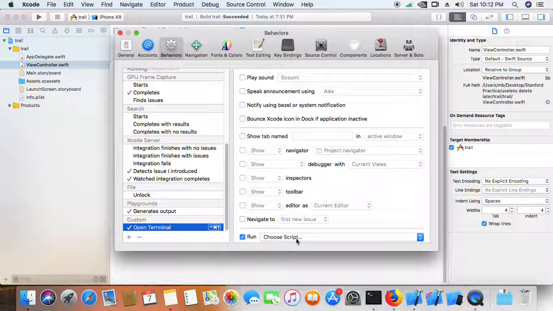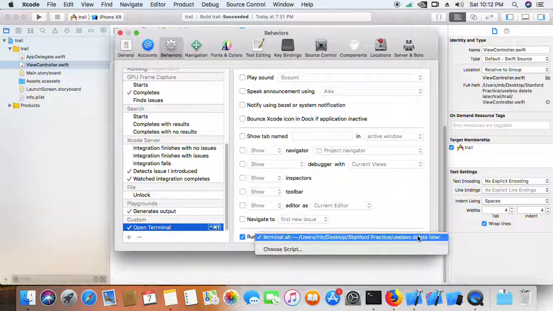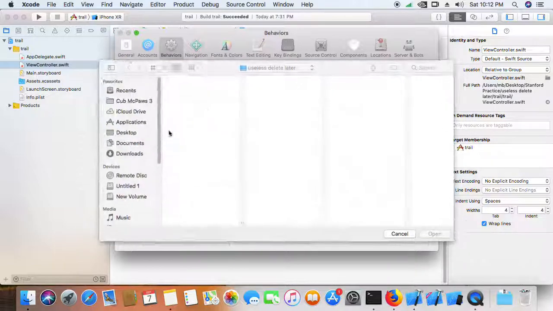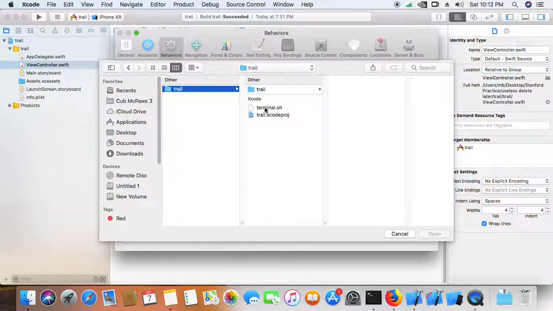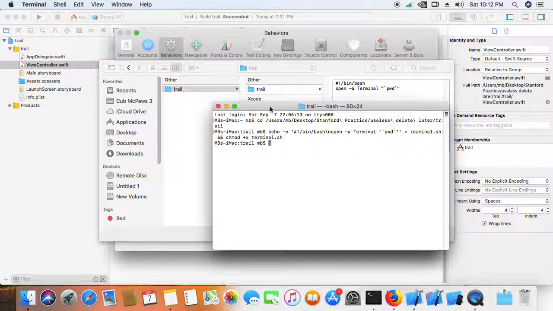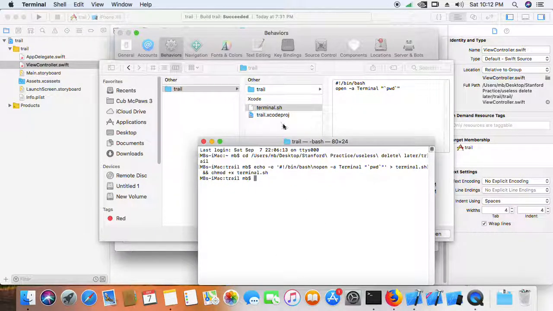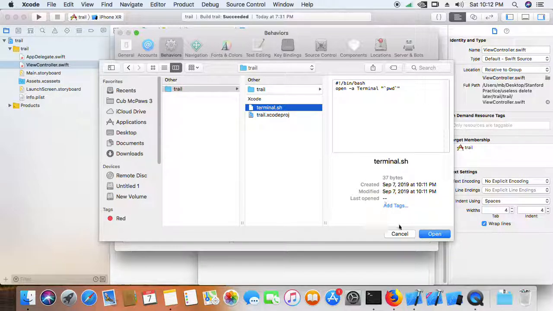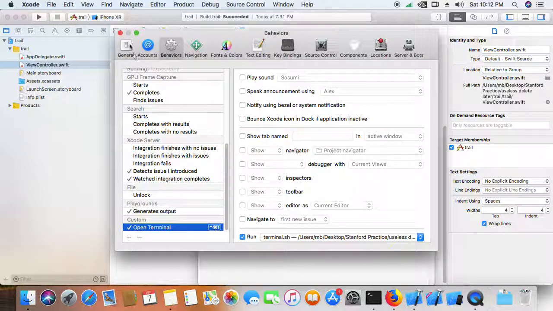Click on run script, then choose the script. So I will just choose the script. So it is in trial, and the terminal command we just put in the terminal has created a cell file. So we just select it and open. Now our keyboard shortcut for terminal has been set.